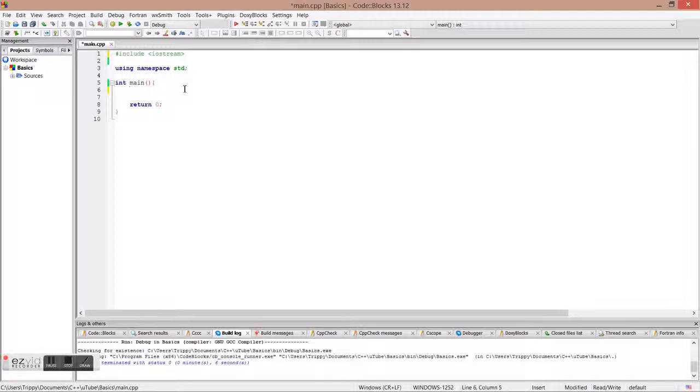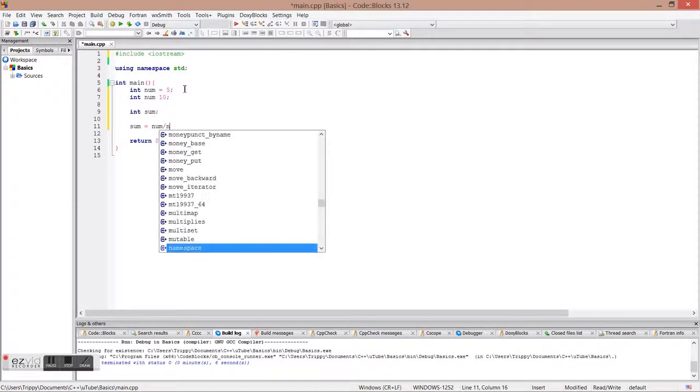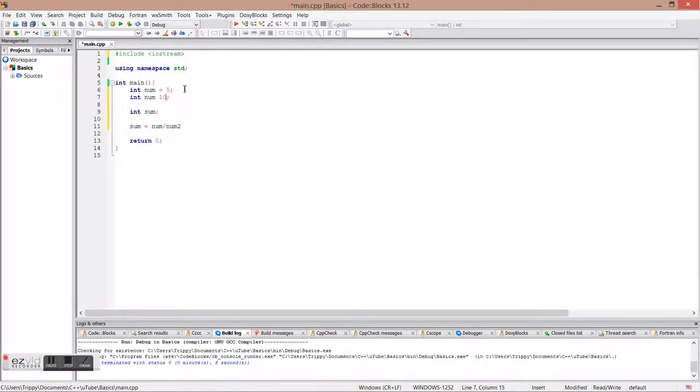I want to quickly go over some math things again. I'm pretty sure plenty of you have been trying to get decimal values, I mean fractions. So if you were to have an int num of 5, then another int num2 of 10, and then an int sum equals nothing. Sum equals num divided by num2. You would think that it would equal 0.5, yet.